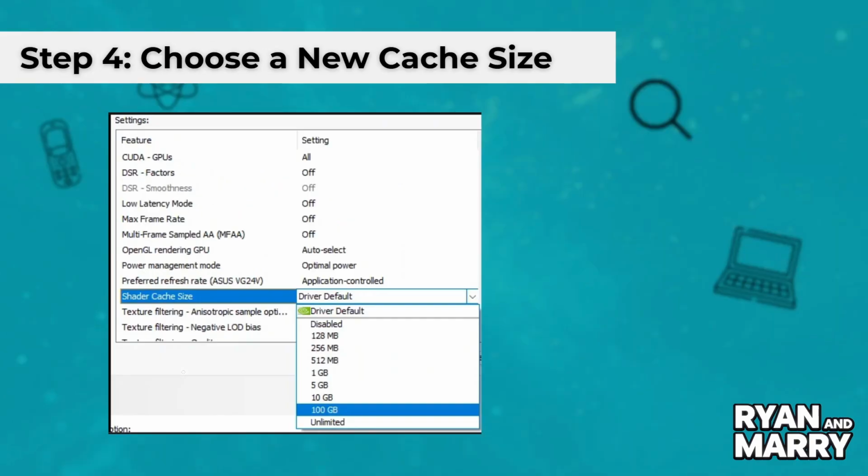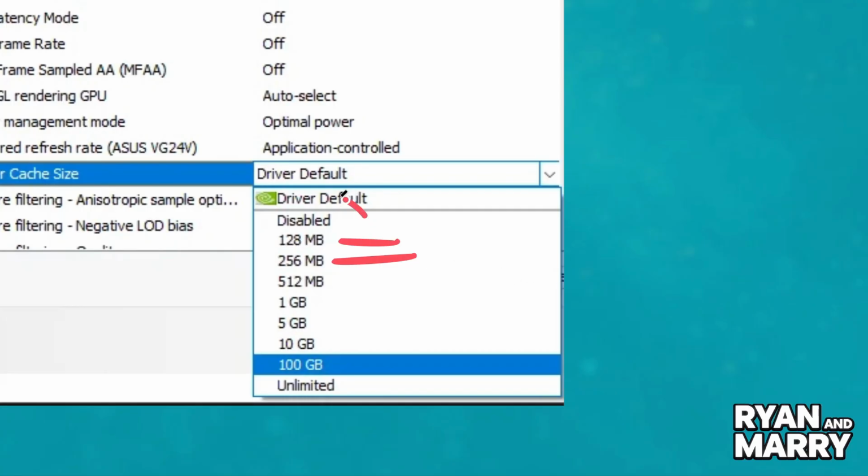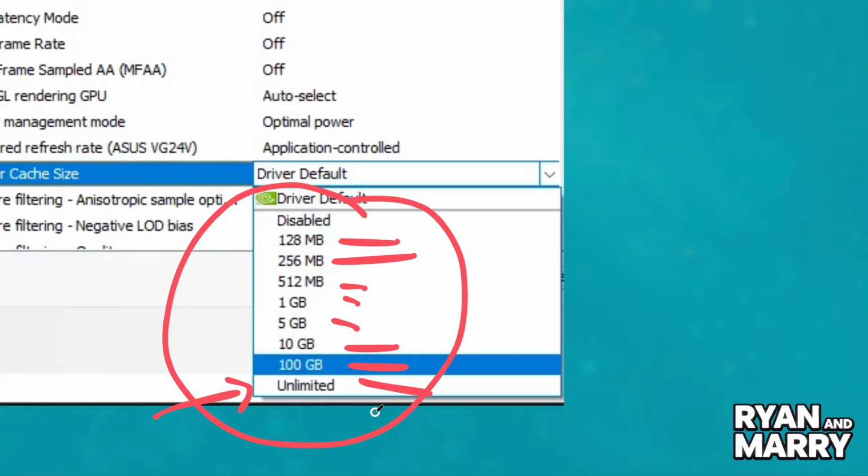Step 4. Choose a new cache size. Click the drop-down menu and choose the size you want. Options include 3 sizes. If you play a lot of modern games, unlimited is usually a good option. Just make sure you have enough disk space.